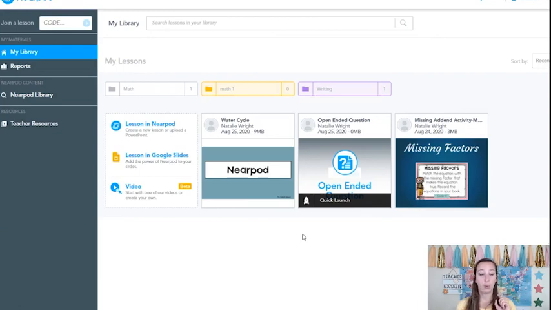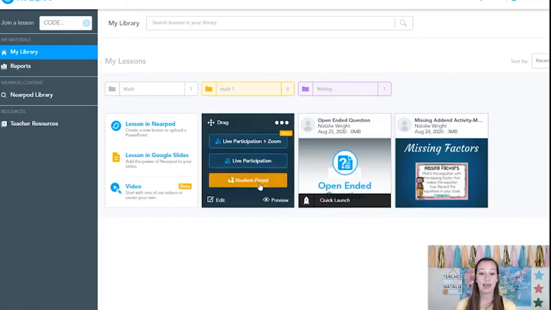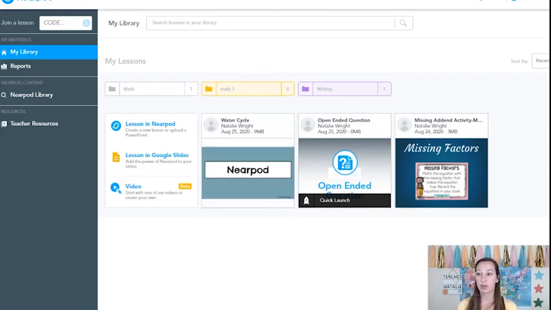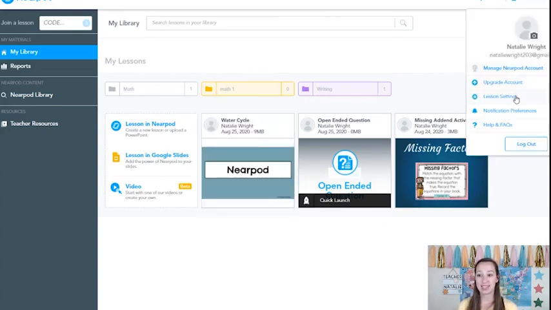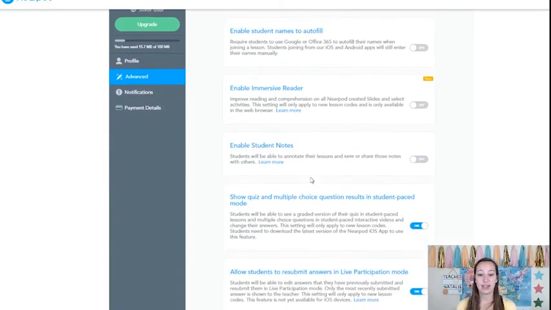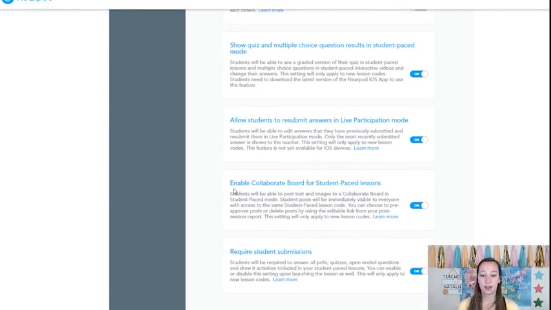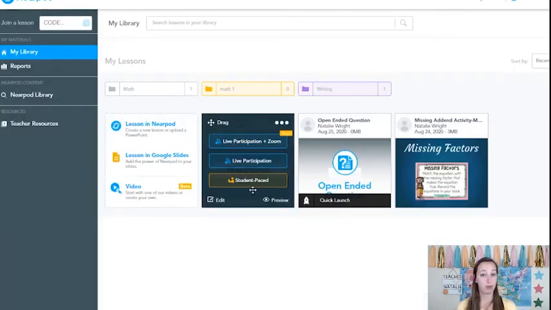So real fast, a tip that you need to be aware of when you make this student-paced lesson. You want to go to settings. So you're going to click on this avatar, go to lesson settings. If it is a student-paced lesson, you want to require students to answer. That means as they're going along, you want them to answer, turn that on. And they have to answer before they move on in their lesson.